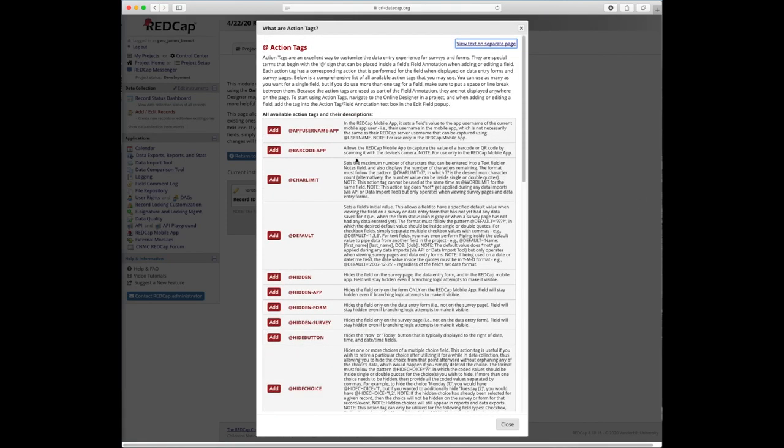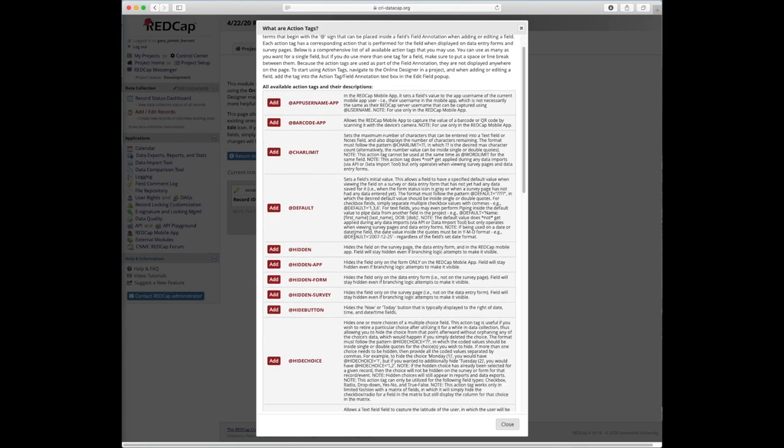I've included a little action tag cheat sheet at the end of this 101 handout that has some of the most commonly used action tags. So these are basically things that you can use to modify an existing field in REDCap. So if you were to type @hidden_survey, it would hide that field when this form was filled out in survey mode, but it would still be displayed if this form was filled out in a case report form.